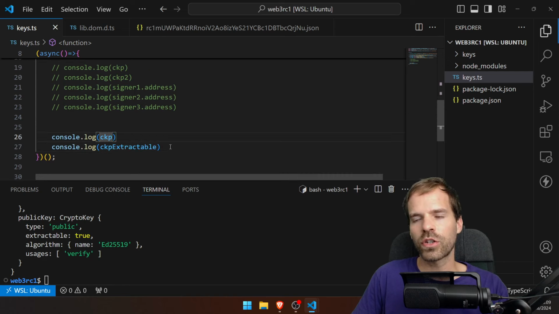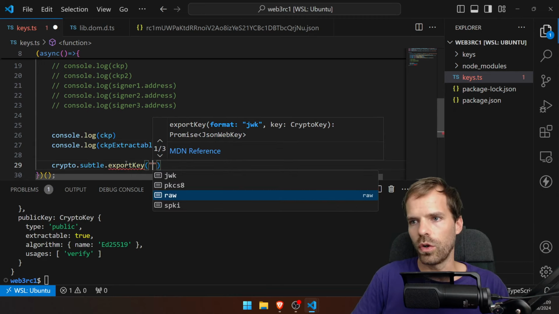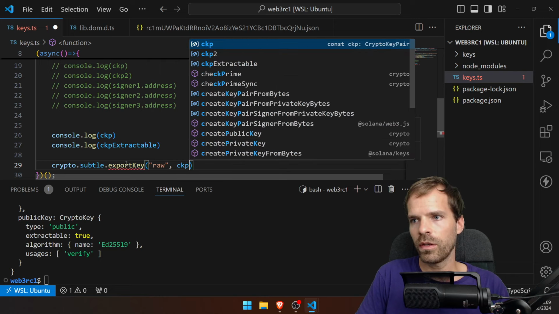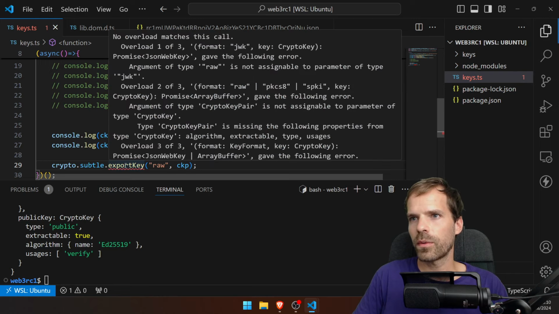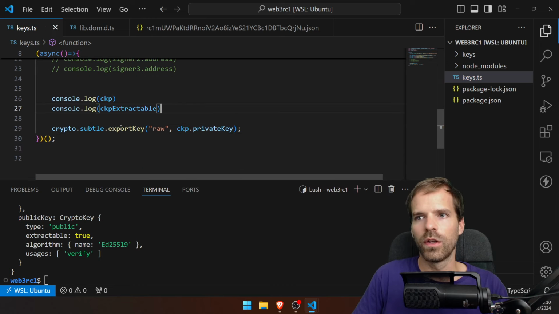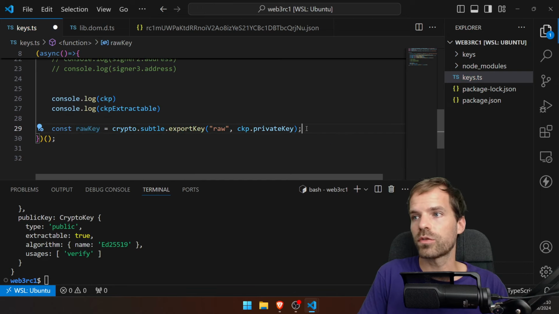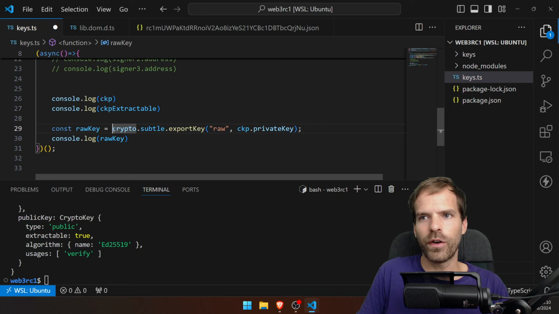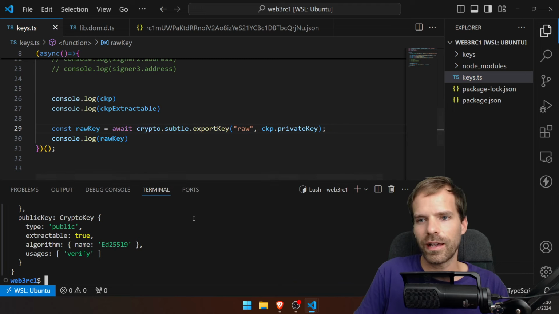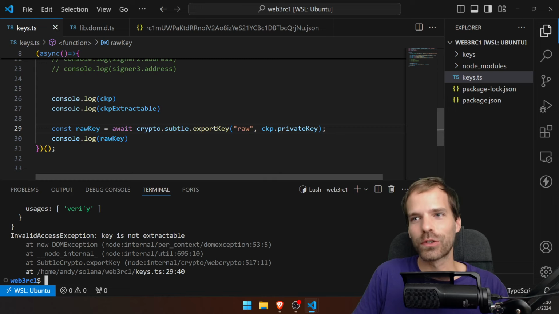So from this one, I should not get the private key. And from this one, I should get the private key. But how? Format raw, and then the crypto key. Command of type raw is not assignable to, you need a private key. Okay, cool. So that's the raw thing. I have no idea what I'm doing. Exported raw key. Oh, that's just perfect. That's a buffer. That's exactly how I like it. Key is not extractable. Nice. Invalid access exception. True, because I tried to do this on the non-extractable one.